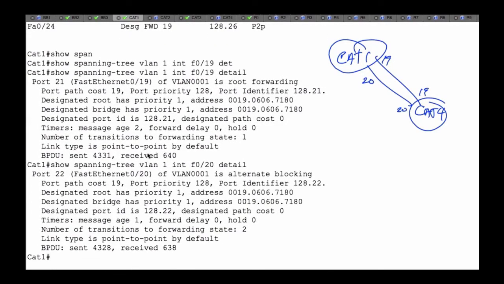So now looking at this, we have both of the ports that we have: port 21 and port 22, which is FA0/19 and 20. Let me grab my eraser and get rid of that garbage. All right, so now recognizing this, let's look at how we made our determination.